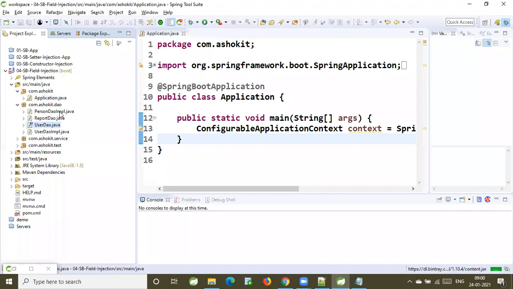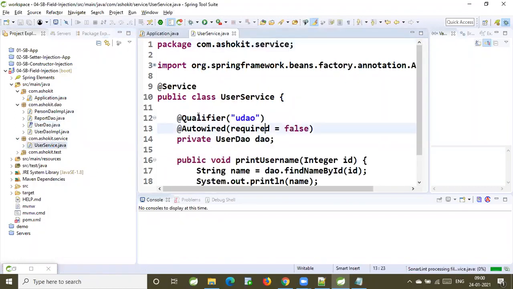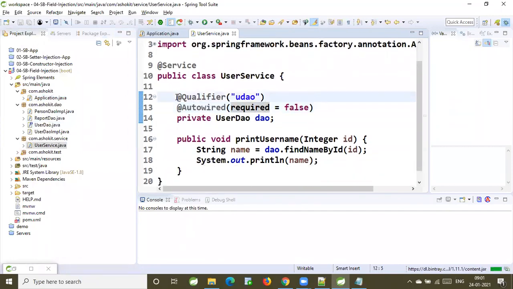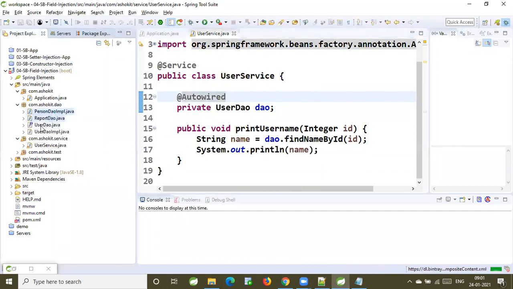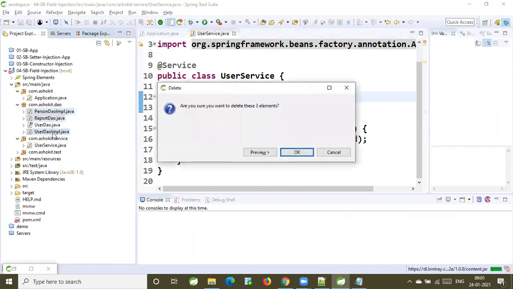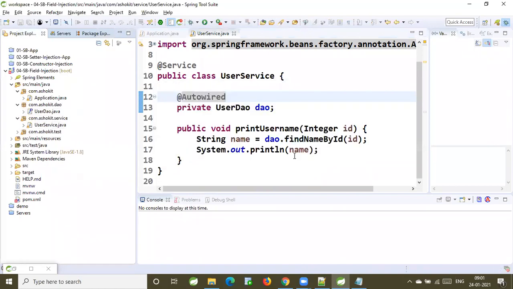The DAO is available, and the DAO has implementations also. Now, the user service is available, and the user service has a dependency on the DAO. Now I'm removing all the DAO implementations from here. So the DAO is available only as an interface.